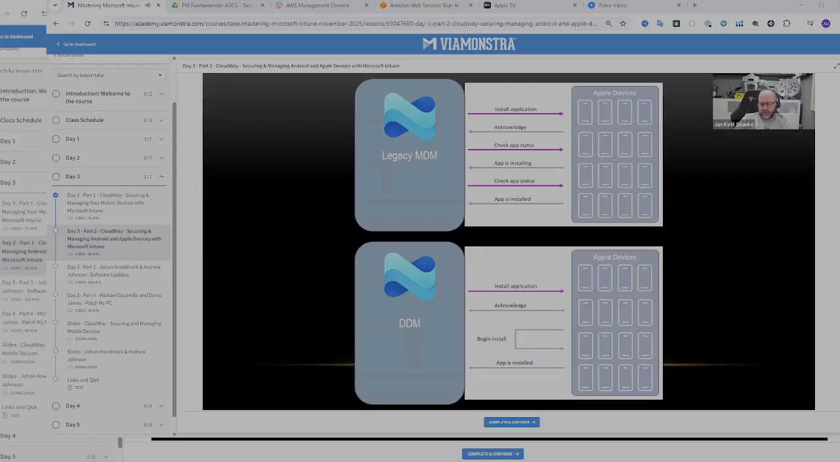Install application using the DDM: the install application is sent to the Apple device, and it gets an okay back. The Apple device just checks, does the install, does everything on its own, and then it just sends the status back to the MDM when it's done. It doesn't have this back and forth, back and forth.